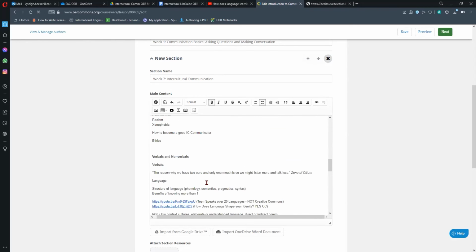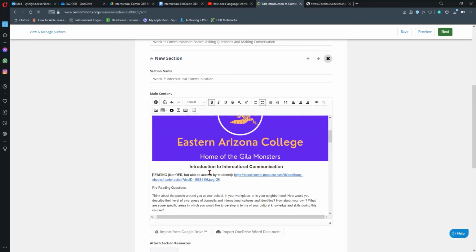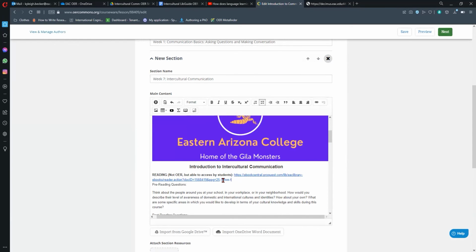So if I wanted to have an OER reading in there, I could insert this link. It takes you to an external site, and you must log in to your library account to access it. So this is not an OER reading, but for students, if they're at EAC, then they would just log into their EAC library. So maybe that's not something we'd include in this.